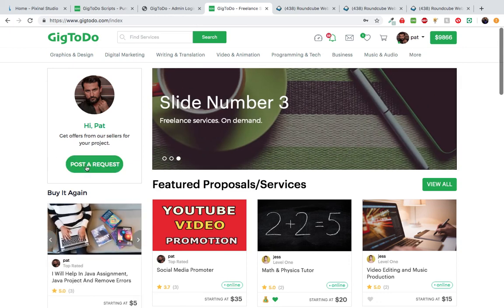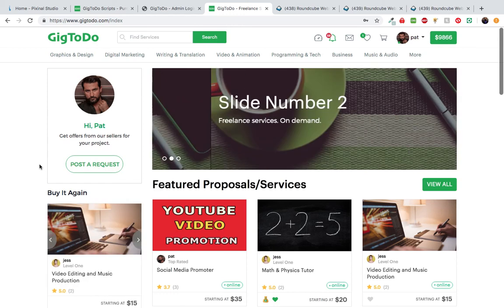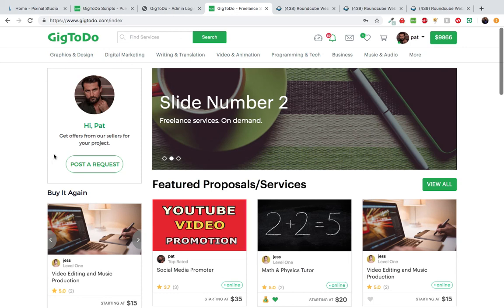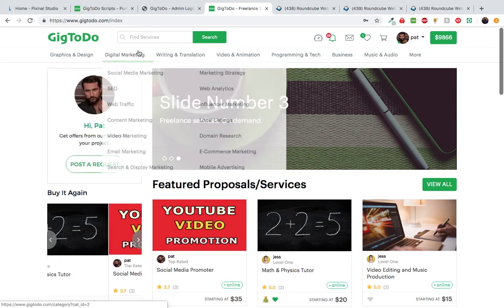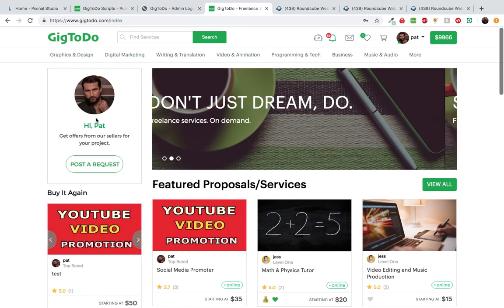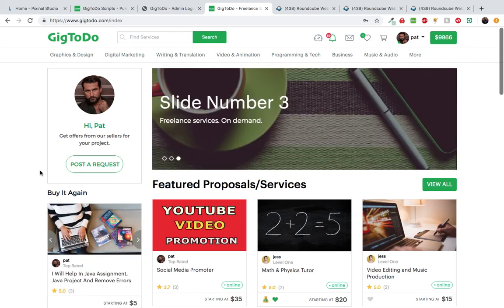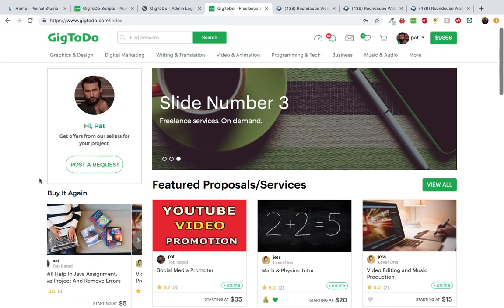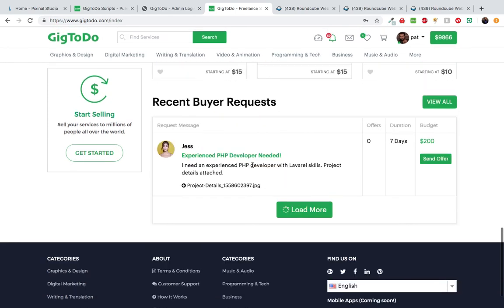So clicking on post a request takes the user to a page where the user types out the project details for that proposal. The user chooses a category related to that proposal. So the category can be based on graphic designs, digital marketing, programming and tech, whatever. So the user has to choose a category based on that project. Then the user chooses the number of days the user wants the project to be done in and the budget the user has, and submits that request. So in this section right here, sellers see all the requests that are based on categories that they have proposals on.